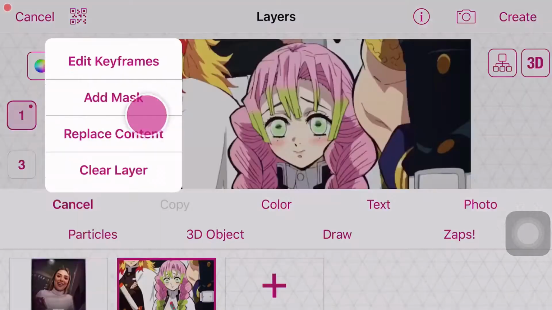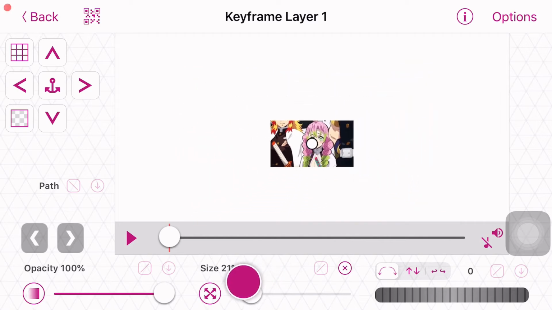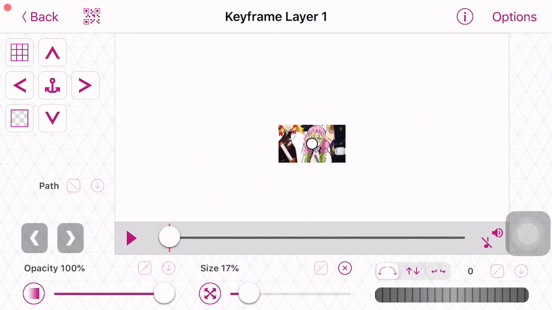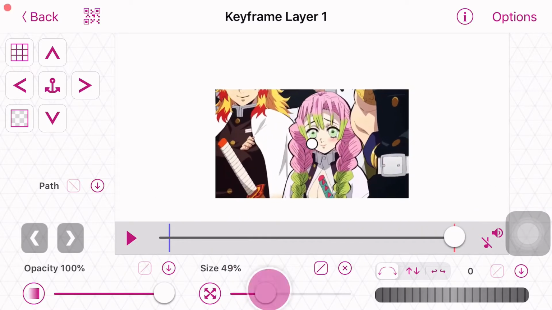Okay, so we're going to go in the first layer, and we're going to have our clip already zoomed out. So it's going to be like this. We're going to go to like 20%. And then we're going to zoom it back into like 50.